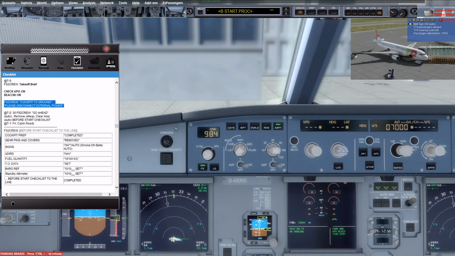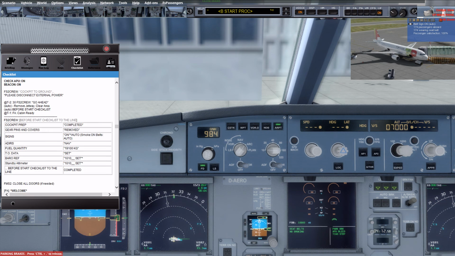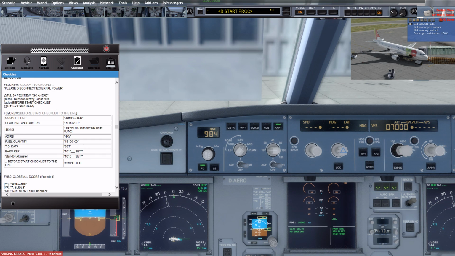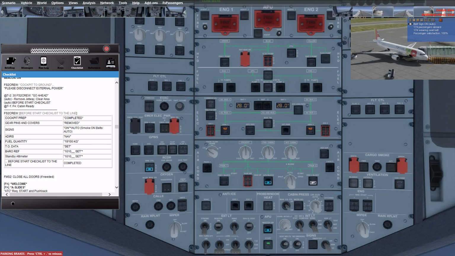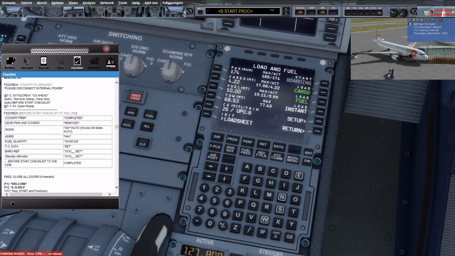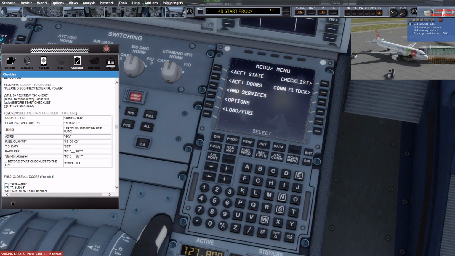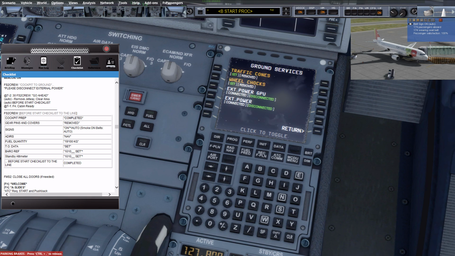Cockpit to ground. Go ahead. Please disconnect external power. Roger. Disconnecting the GPU. You can check here that GPU in the animation will disappear, and also that here the external power is turned off, and you should also check that here ground service. Captain, the GPU is now disconnected. Thank you.